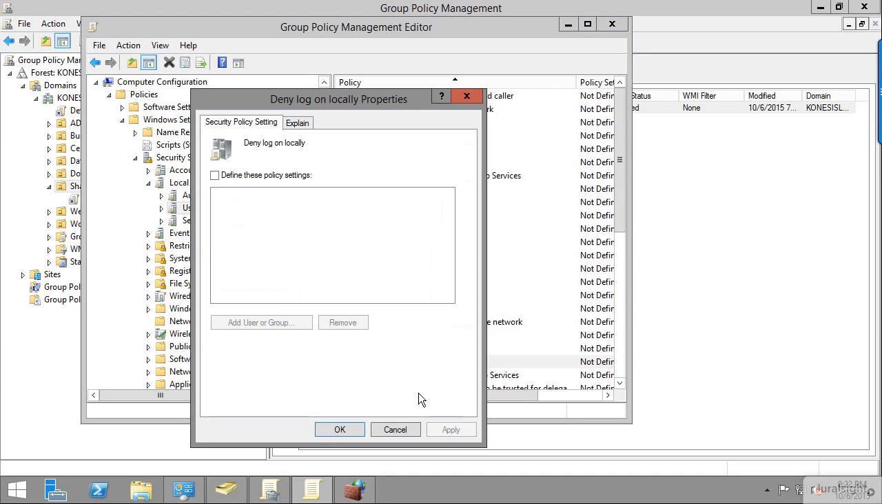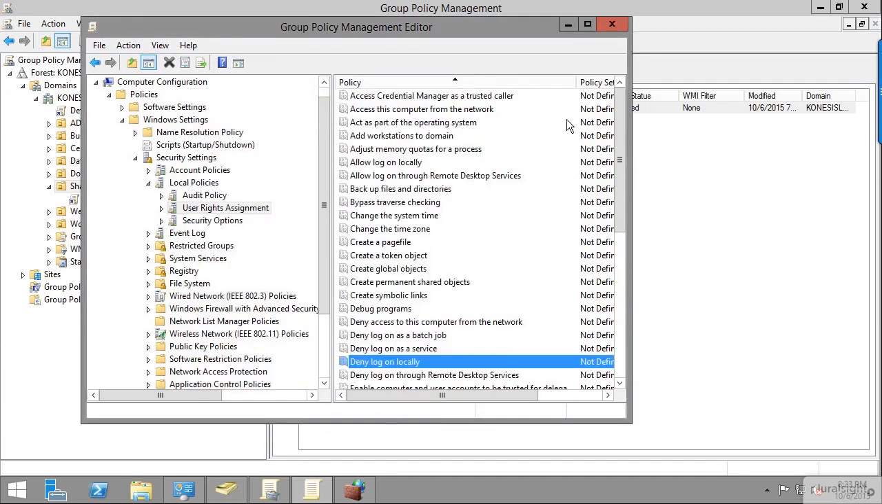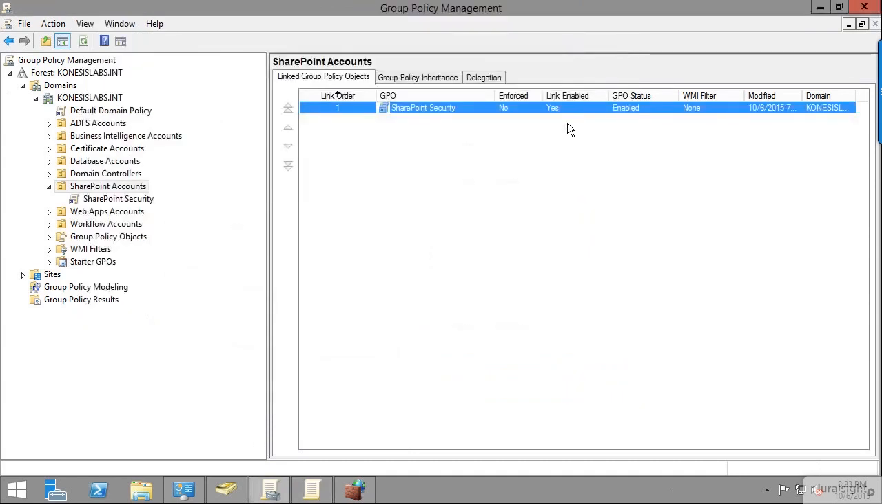Now, that doesn't fix it for the farm administrator account, because obviously that account does need that access. But any of the other accounts purely just need log on as a service and log on as a batch job or something else. They don't need log on locally, so we can actually deny their ability to log in. So let's close that down. And let's flick back to our Metasploit machine.